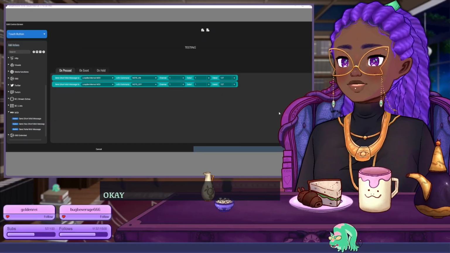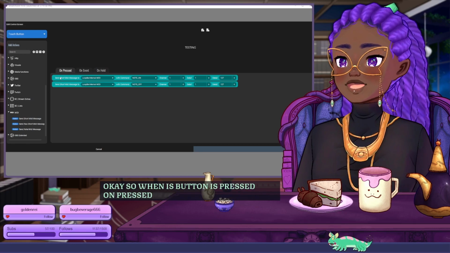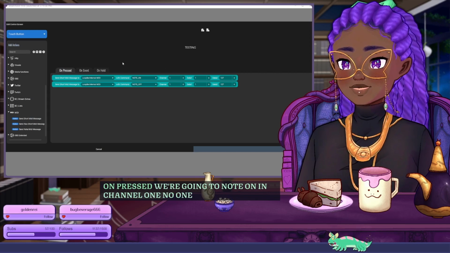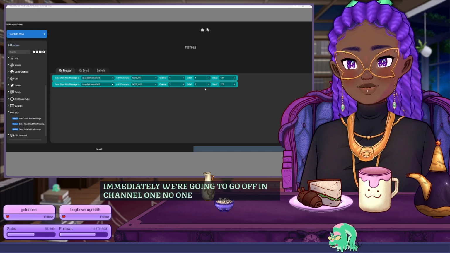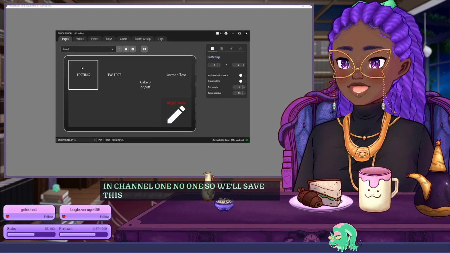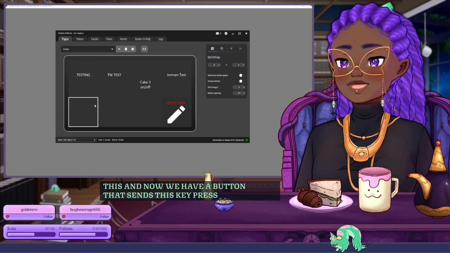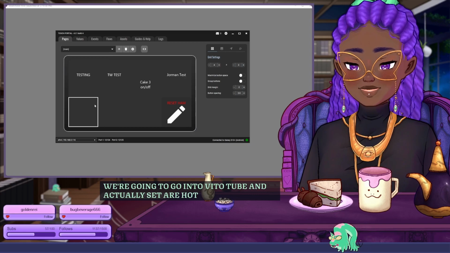Okay. So when this button is pressed, on pressed, we're going to note on in channel 1, note 1. And then immediately we're going to note off in channel 1, note 1. So we'll save this. And now we have a button that sends this key press. Next, we're going to go into Veadotube and actually set our hotkey.